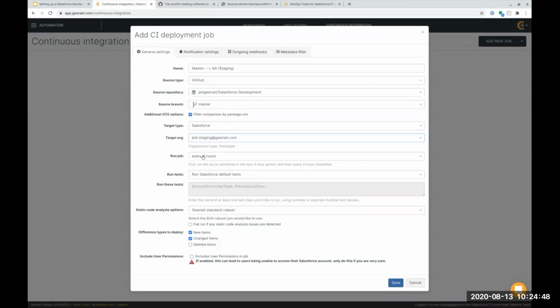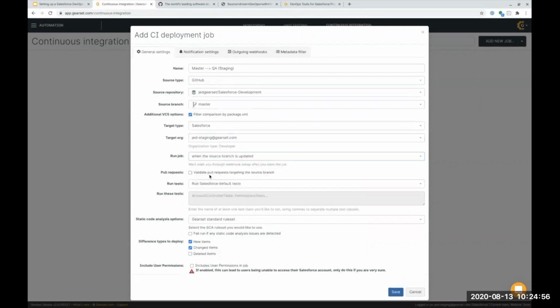Gearset's now asking me how often do I want this CI job to run? Do I want it to run every 4 hours, every 24 hours, or when the source branch is updated? I want when the source branch is updated, so when these things are merged into master, I want the trigger to happen and that to push out to my staging environment.